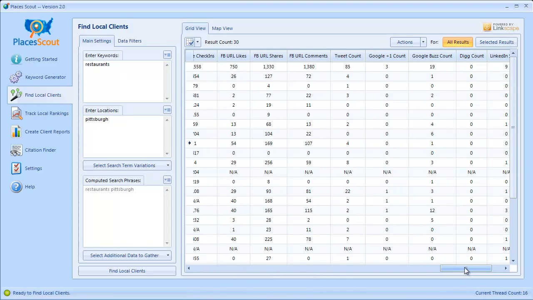So that's that. Now lastly, the last piece of data you're going to get here is the full social media metrics for the website. Now this is for the website's business URL. So the first column you're going to see here is FB URL likes. And what that means is how many times the business's website has been liked on Facebook. So you see all those statistics there.